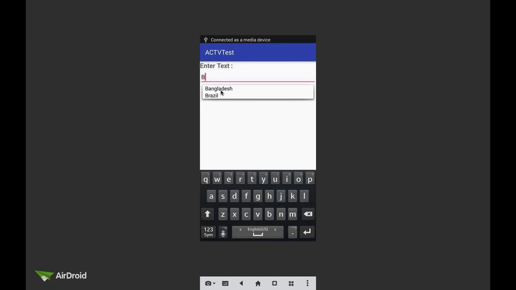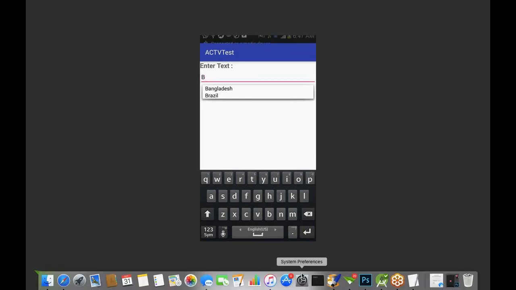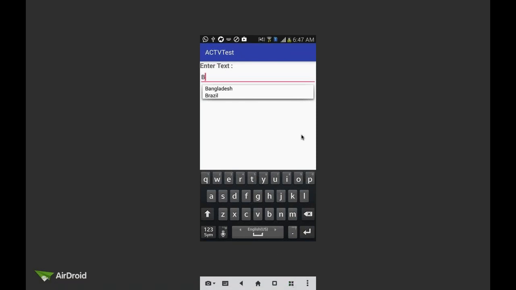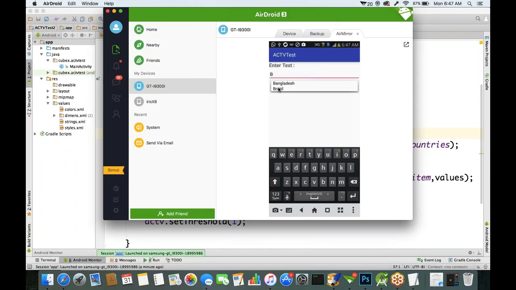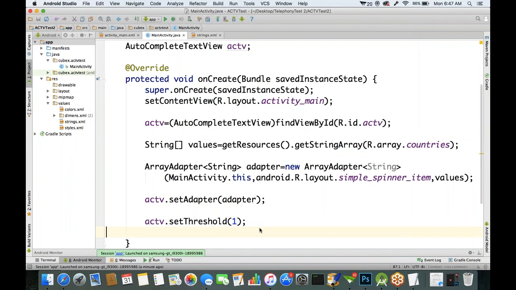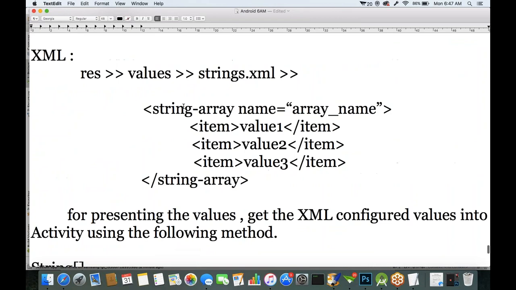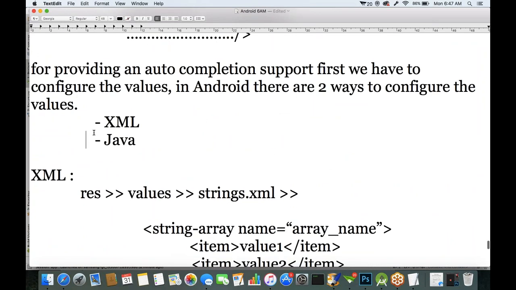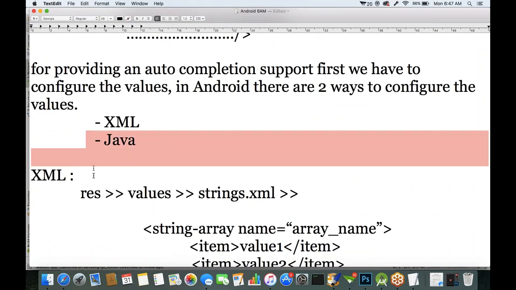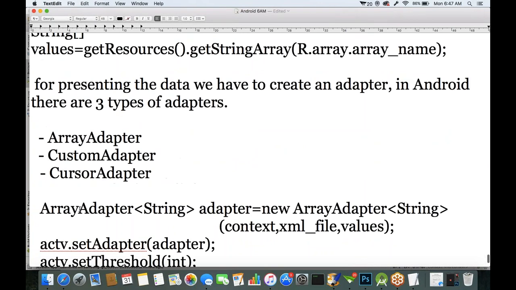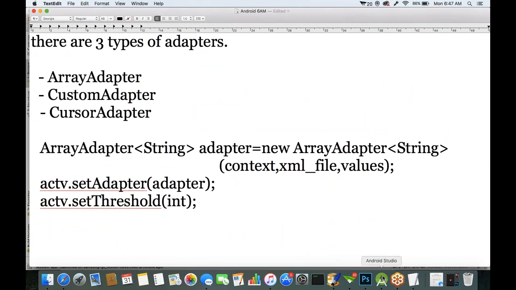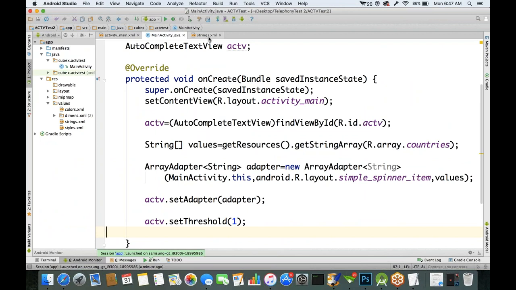This is XML configured values. We configured the values in XML, and we are presenting the values here. Okay, next, the second approach is what? Java configuration. One is the XML configuration, second is Java configuration. Finally, what we did in our application, we configured the values in the strings.xml file.